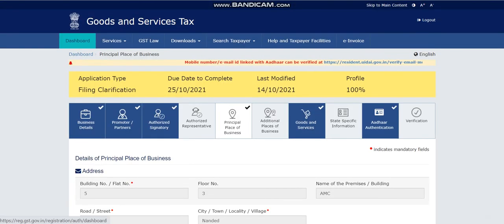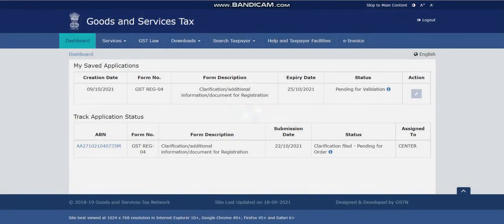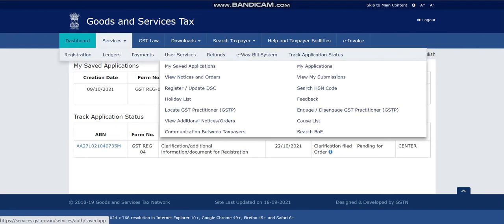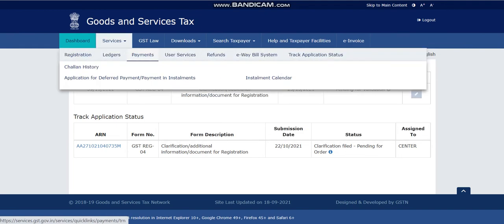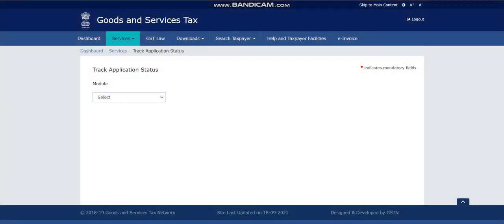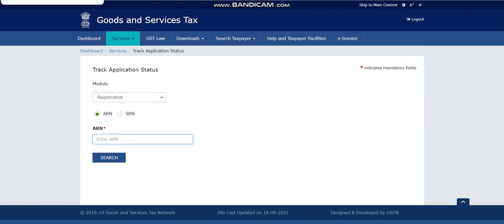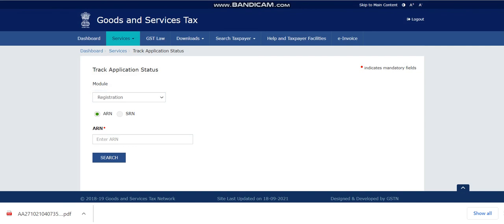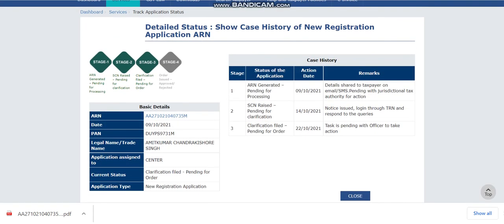Then you can go back to the dashboard, and let's say if you want to track the status of the application, you can go to user services. No, you have to go to track application status from the services. You can select the module as registration, then you can enter the ARN. Once you enter the ARN, you can click on the search button, and then the system will be showing you properly what is the status of your application.